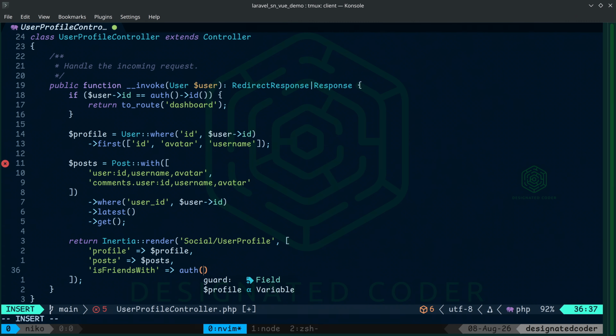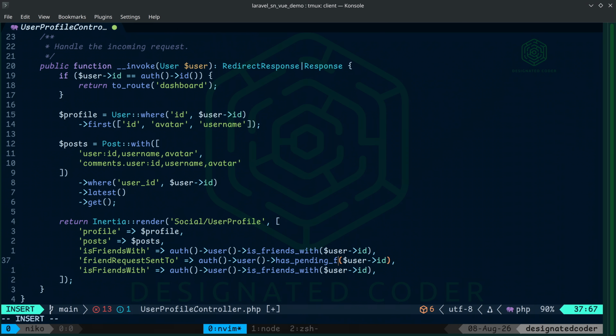This is going to be friend request sent to. And now this will be has pending friend request sent to, and then that's going to be the user ID as well. This one is going to be more like this one, so I'll copy that, and this is going to be from. Has pending friend request from, and then we're passing in that user.